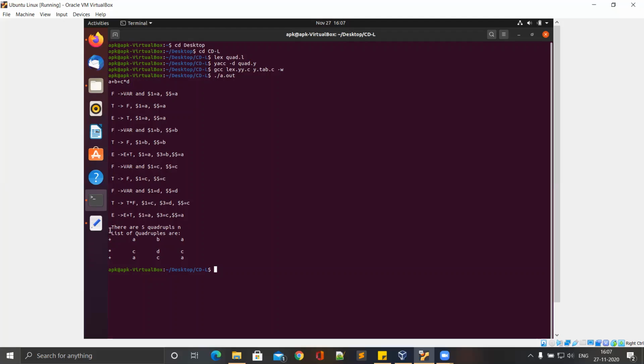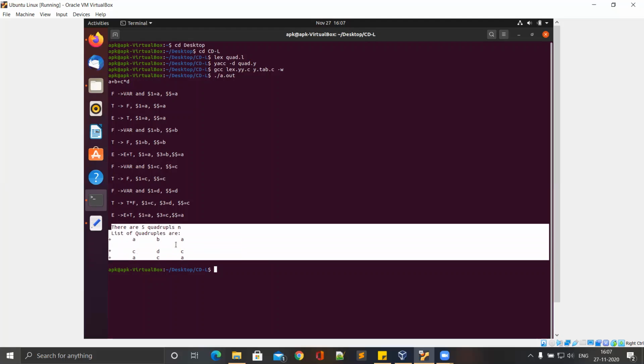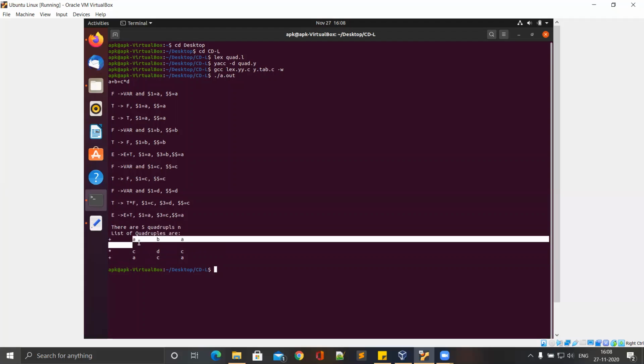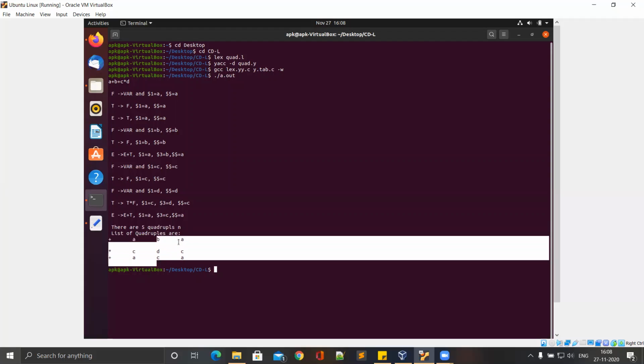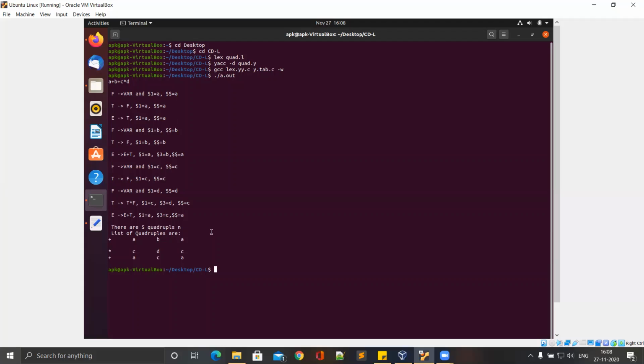So as you can see, this bit here is the quad table. The first column is, of course, the operator. Here we can see that the first time it executed, it went through with the plus operation. The second time it went through with the multiplication, the star operation, and the third time it went through with the addition operation. The second column here has our argument 1, the third column has our argument 2, and the final column has our result for each of the operations.